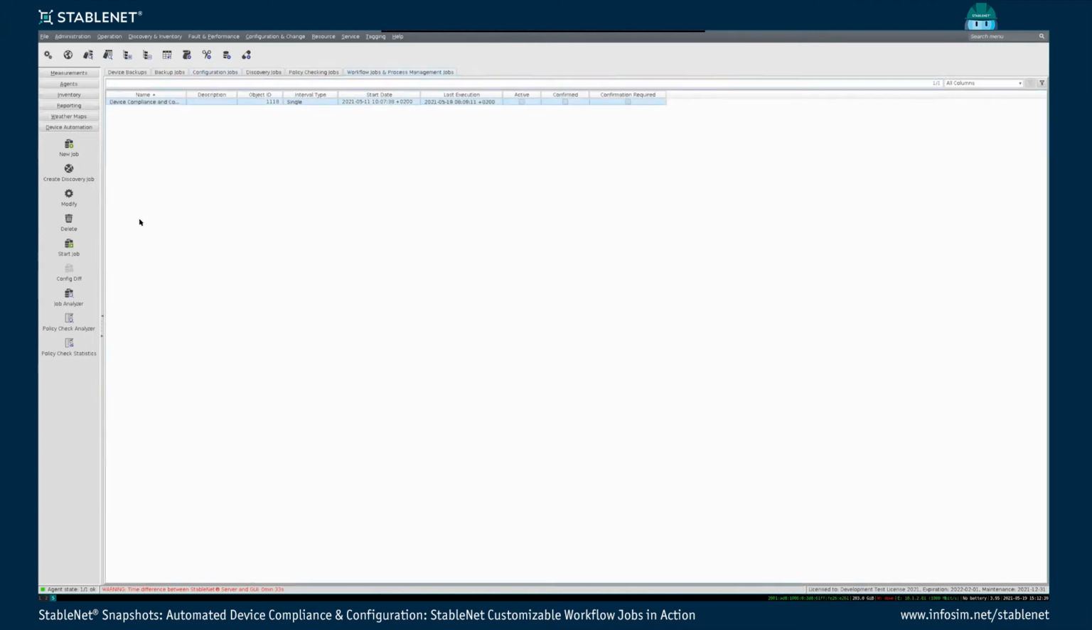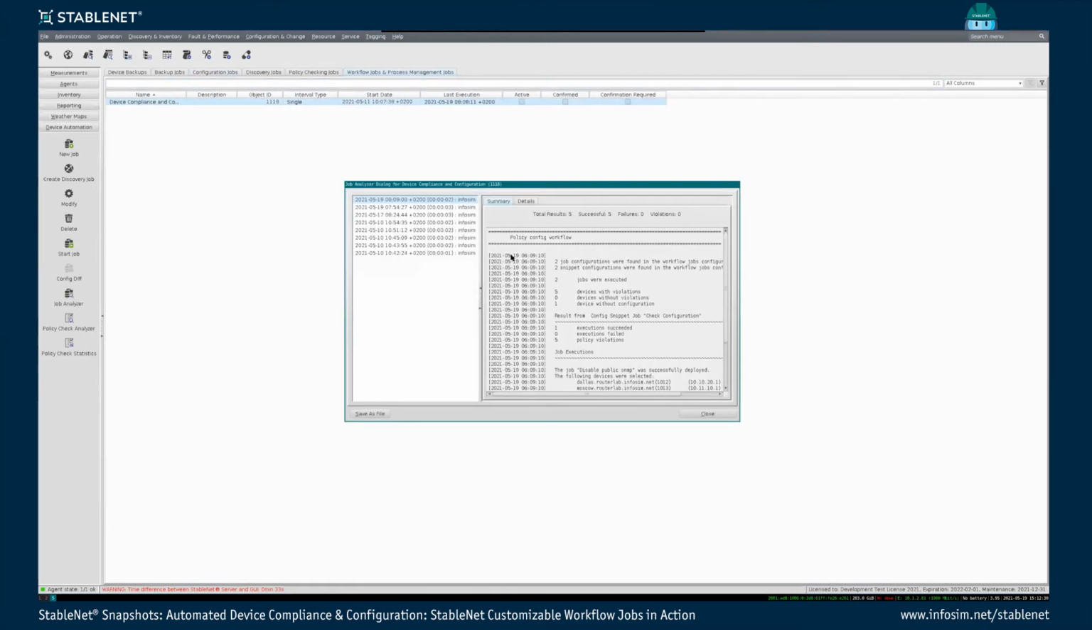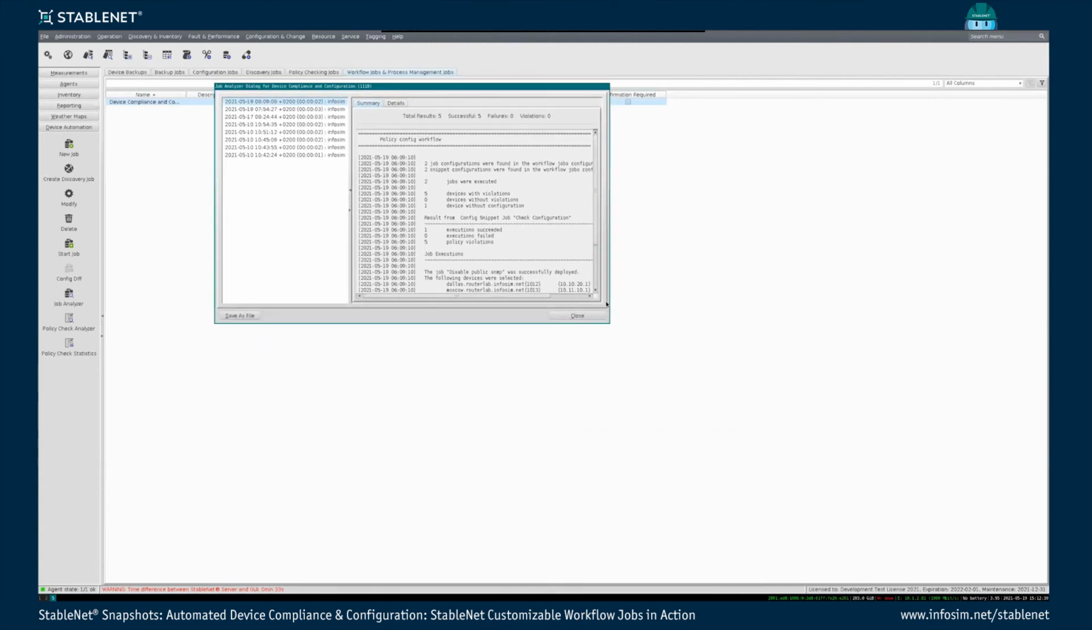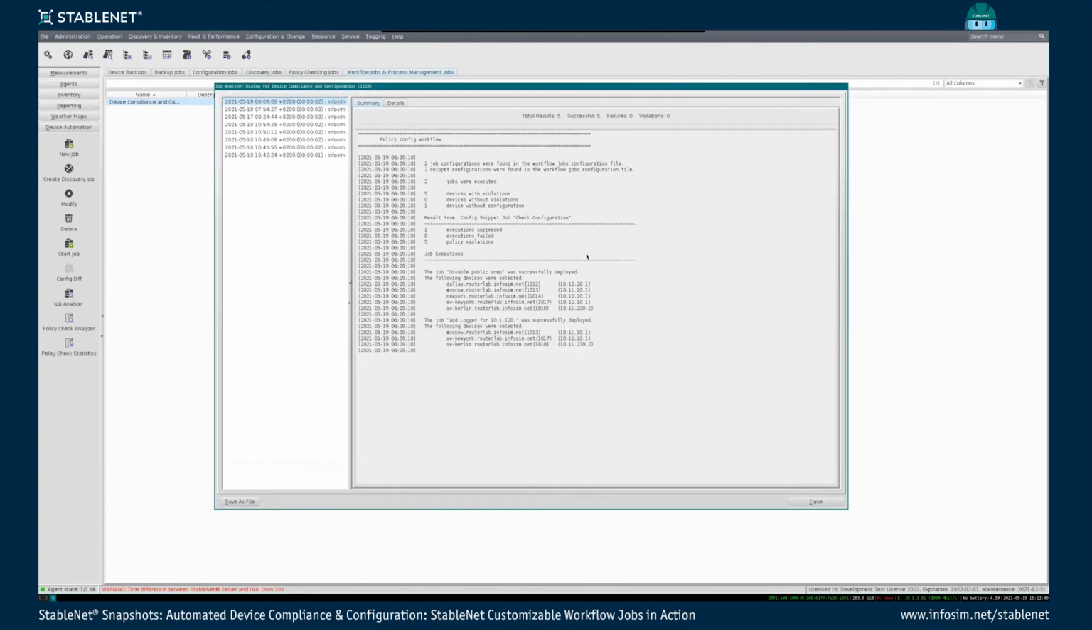And if I look at the job analyzer for the latest run of today, you can see, let me make this bigger, that there were 2 snippets checked by the policy check job, and 5 devices with violations were found, and 1 device without any violation was found. This was the Hong Kong router. And then you can see all the jobs that were executed.